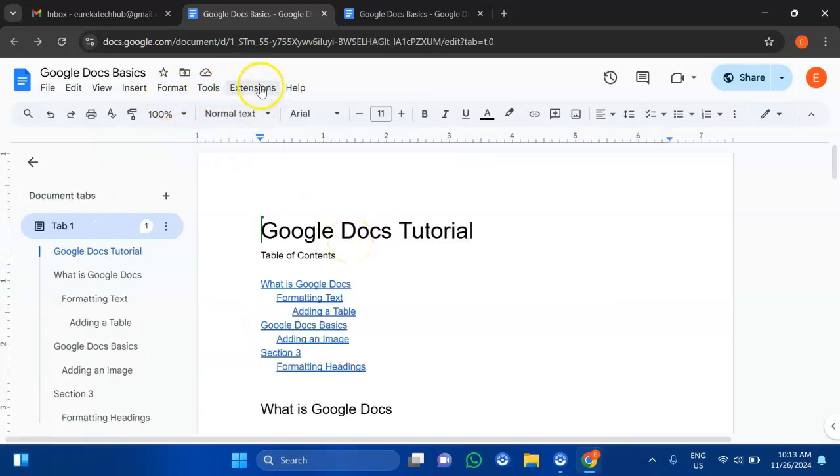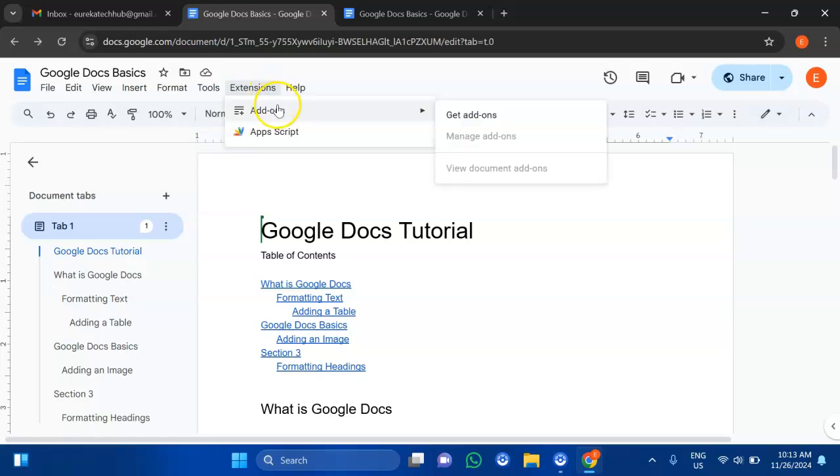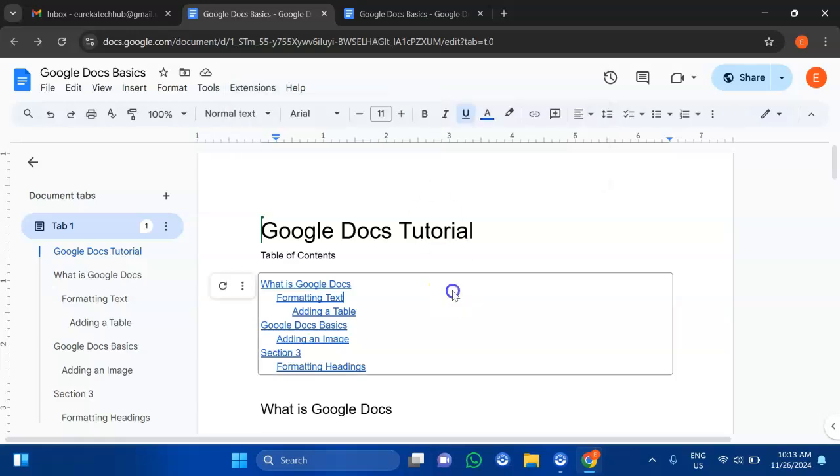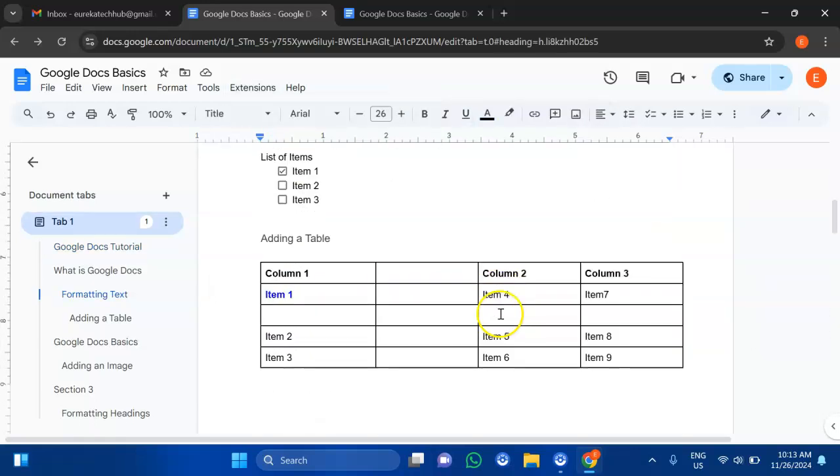Then we also have extensions in Google Docs. Extensions are add-ons that you can add to Google Docs to be able to do other things. For example, if you want to add code blocks to your document, you come to Extensions, Add-ons, install the extension, and you'll be able to use it. That's an example.